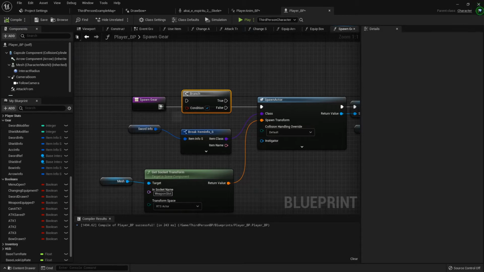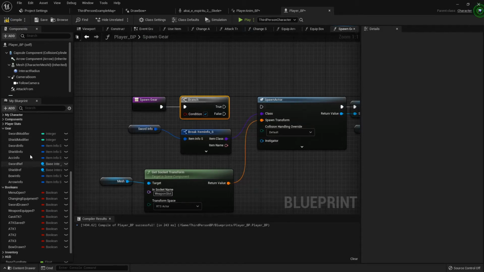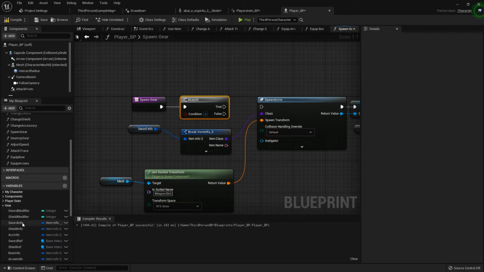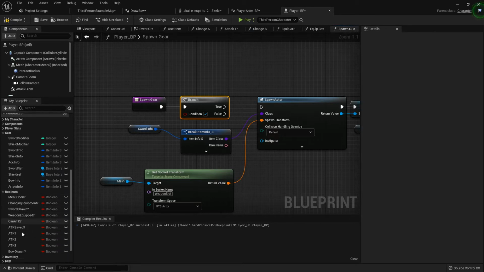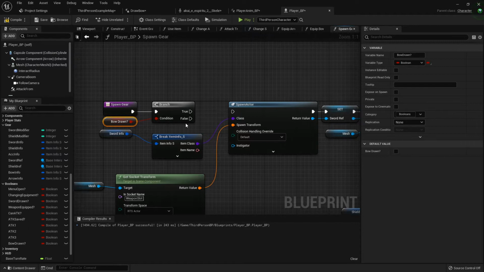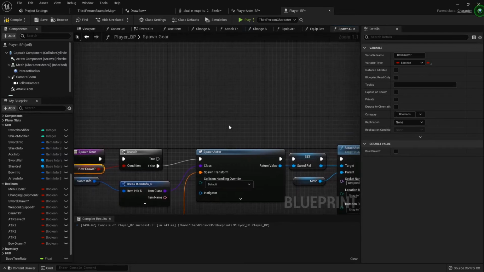I'm going to add a branch to the beginning of it. If you go into your functions tab over here, I'm doing the spawn gear one. What I'm going to do is check to see if I've got a sword drawn. Actually, no, I'm going to use the bow drawn. So I'm going to check to see if the bow is what is currently drawn. If false, I'll just feed straight into my spawning sword stuff. And if true, then we can spawn our bow.